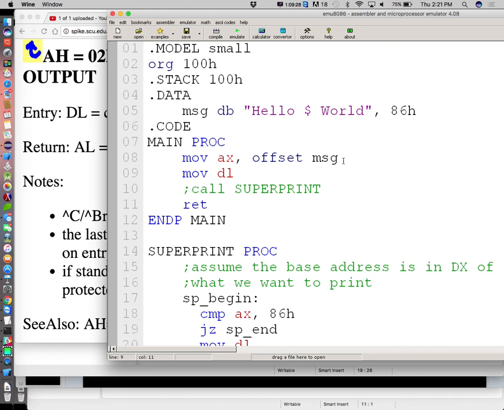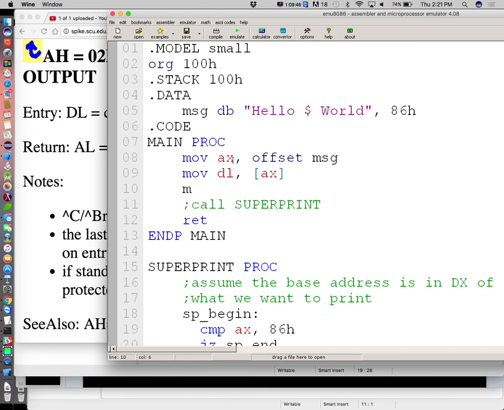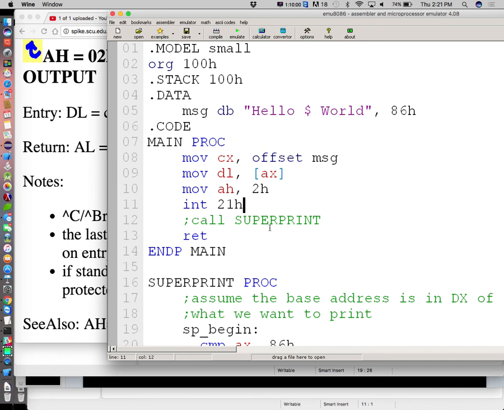So I'm going to move into DL the value of, and actually, can we do? Yes, because the value of it is. I guess we're just assuming it'll work. Okay, so that says give me the value of that. Then move into. We can't use that, we need AH for our system call. So we're printing out a single character, which is 2, right? And then do an int 21H.